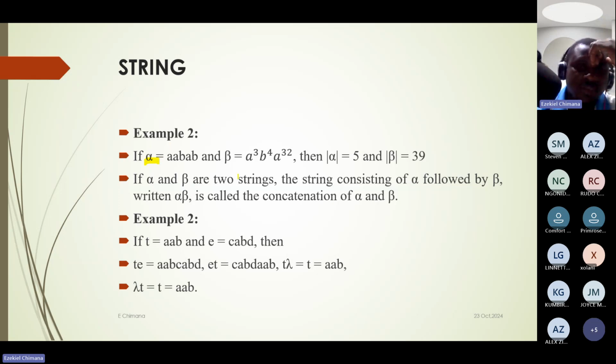So if you look at this, you've got alpha, which is AABAB, and then beta, A to the power 3, B to the power 4, and A to the power 32. Then the modulus of alpha, you need to count. We've got 1, 2, 3, 4, 5. So this is the length of this string. And then the length of beta: we've got A to the power 3, so this is 3. Then B to the power 4, so 3 plus 4 makes 7. And then A to the power 32, you add 7 plus 32 to get 39.